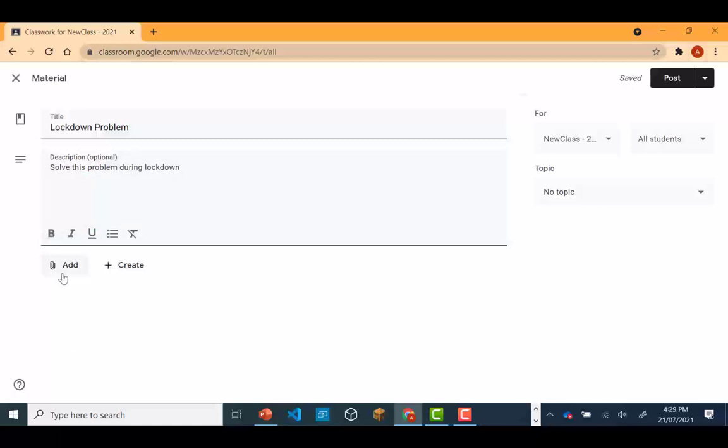You can then add files from your Google Drive or from your computer. You can add a YouTube clip or you can add a link to a website. You can also click on Create to create a document, slides, sheets, drawing or form directly into the material.